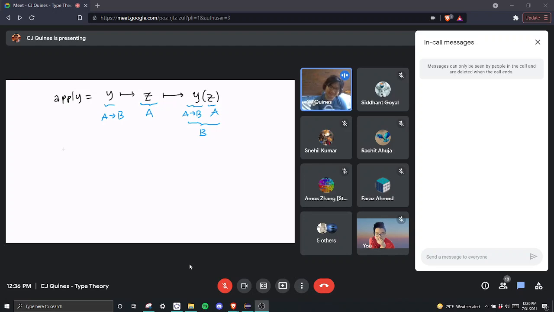And given this information, we can say that the type of apply is (A to B) to A to B. So it takes in y, which is a function that goes from type A to type B. It takes in z, which is something of type A, and then it returns y applied to z, and the result will be of type B.